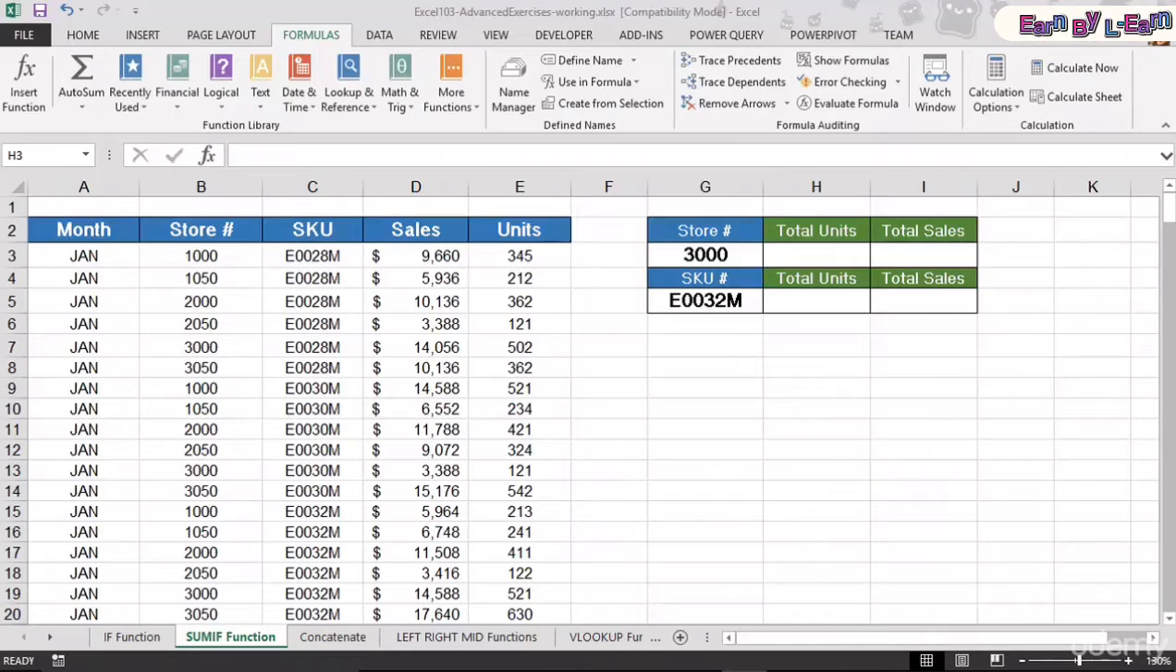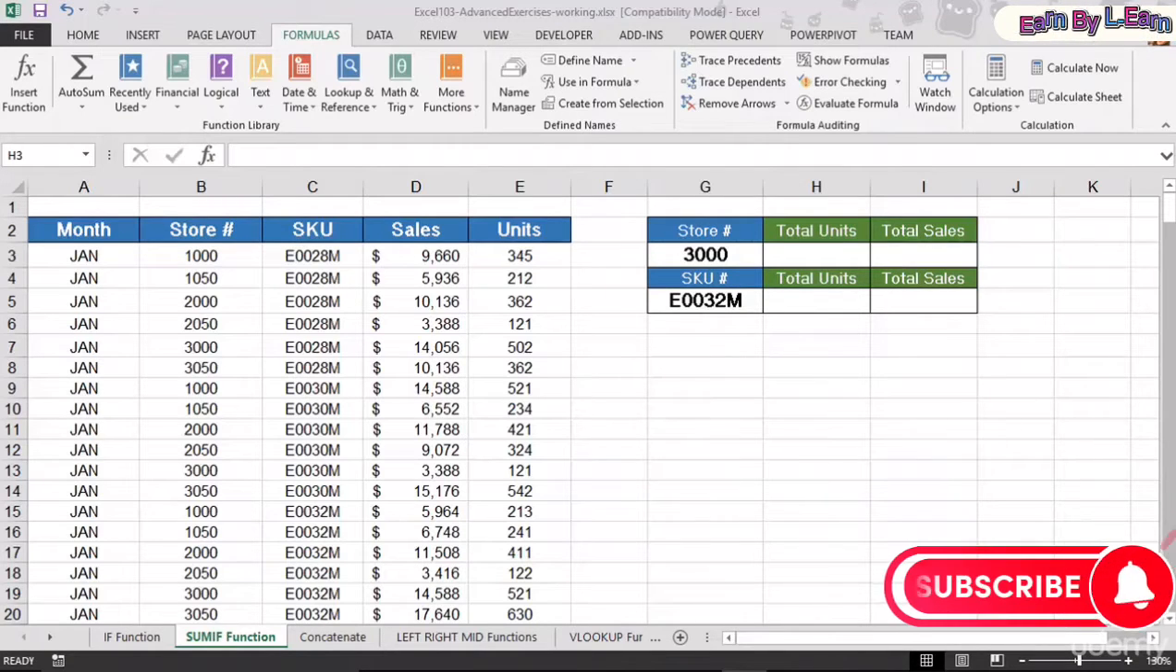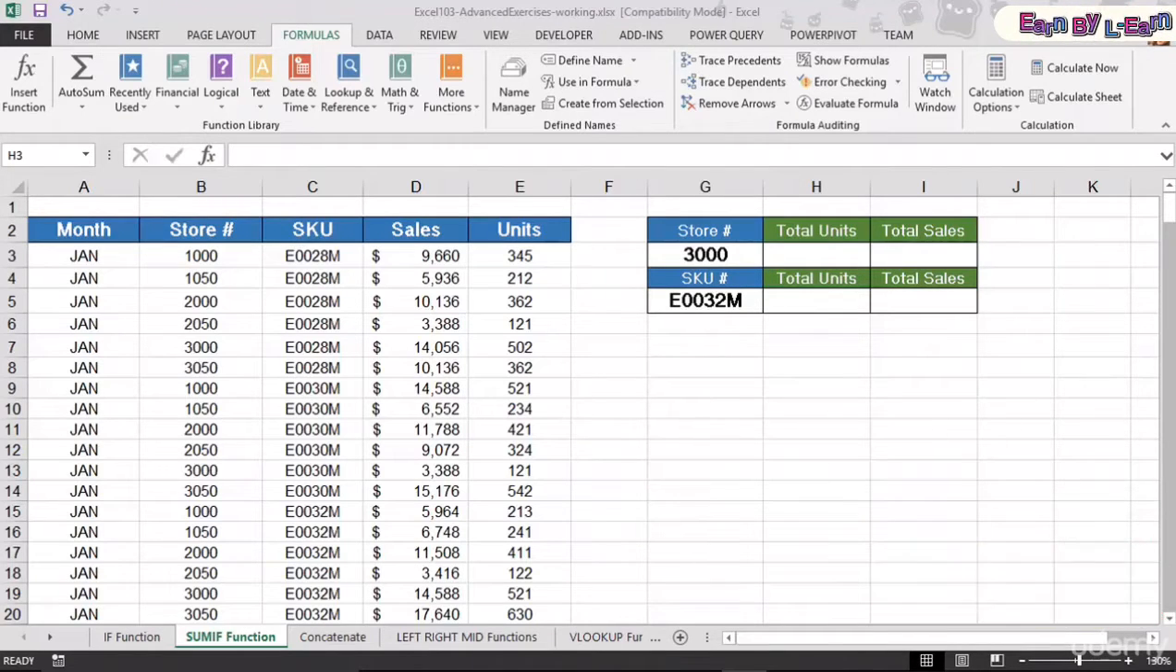We took a look earlier at the COUNTIF function. I want to count a group of cells if this is true. Well, we've also got a SUMIF. I want to sum up a group of cells if this condition is true. A standard sum just sums up a group of cells, whatever you specify. That's what it's going to sum.